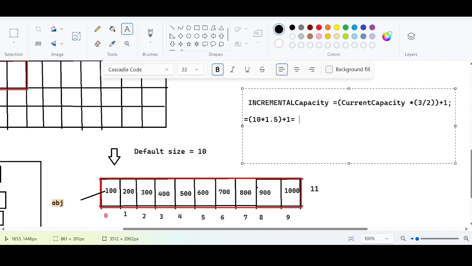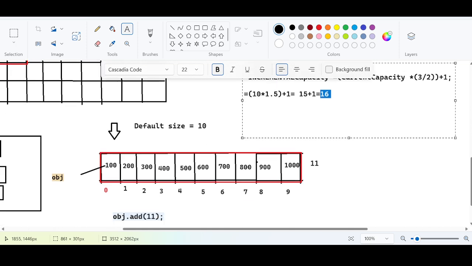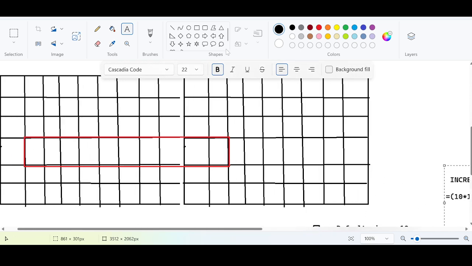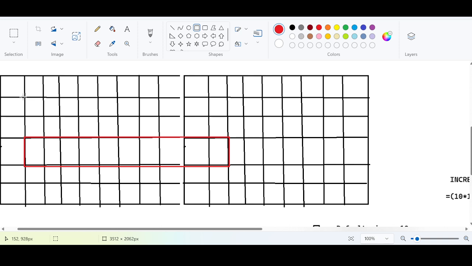It is going to give us what? 10 into 1.5 is 15. Yes or no? 15 plus 1 is going to give me 16. So it says 16. A new array will be created of size 16. Focus here. A new array will be created of size 16. So 16 means 1, 2, 3, 4, 5, 6, 7, 8, 9, 10, 11, 12, 13, 14, 15, 16.